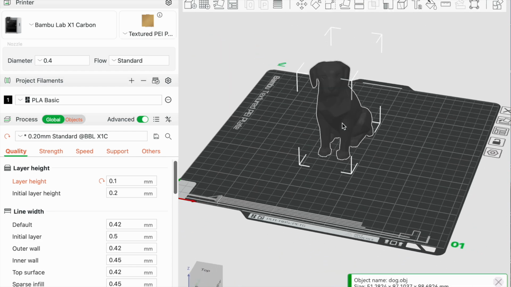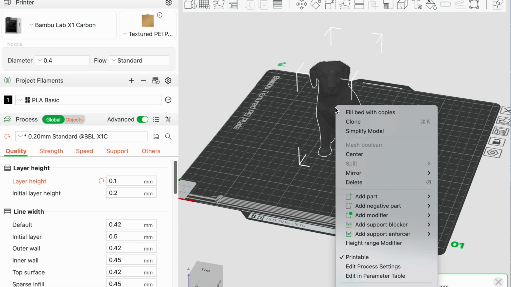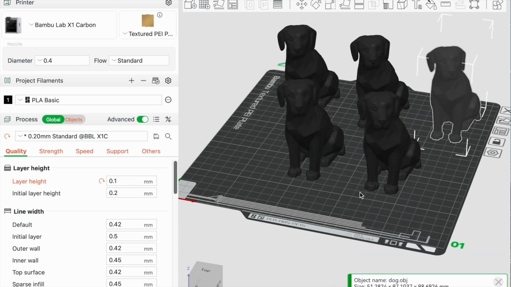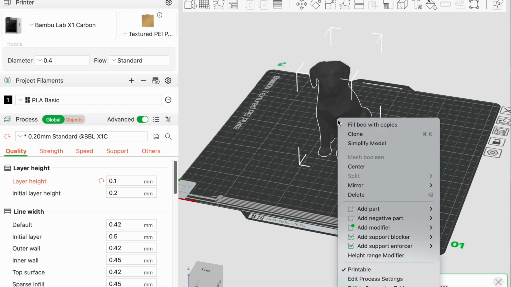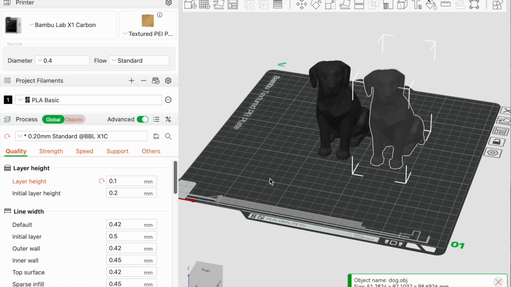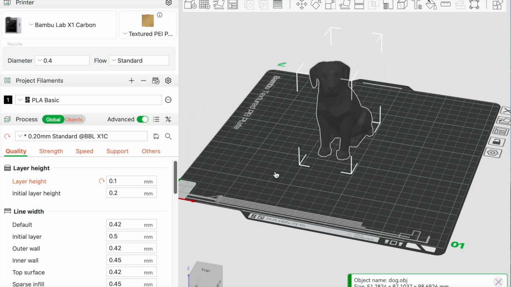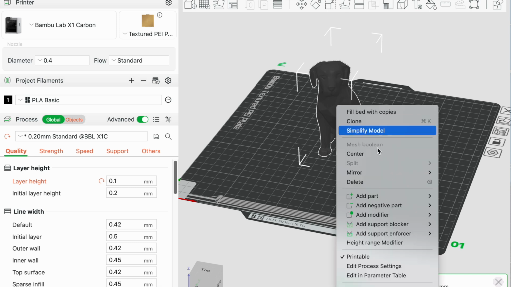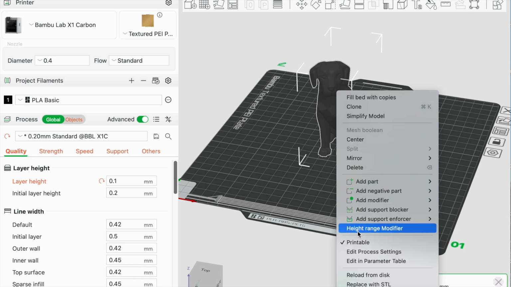Now let's say you want to print multiple of a design. Right-click on the object and select Fill Bed with Copies. This will automatically populate based on the given space. If you want to just clone an object and only print it a certain number of times, you can right-click on the object, select Clone, and select how many you would like to create.